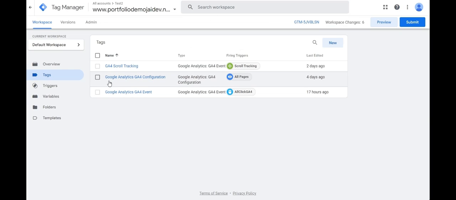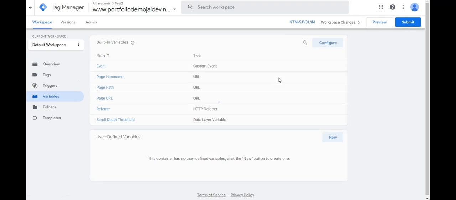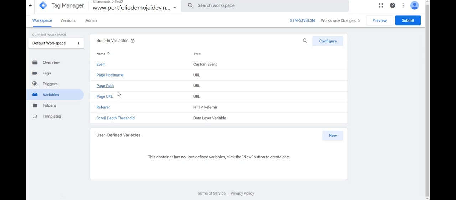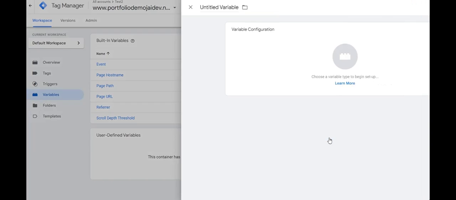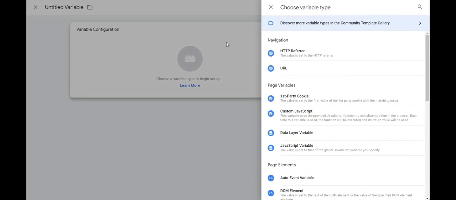Now even in variables there are various types of variables. I'll show you. There are some built-in variables which you could use, or you could create user-defined variables, meaning your own. Firstly, in the navigation section you have your HTTP referrer, your URL. Suppose you only want the tags to fire, as I said, when there's a page view event happening. But even in that, to be more specific, I only want it to fire on the thank you page.